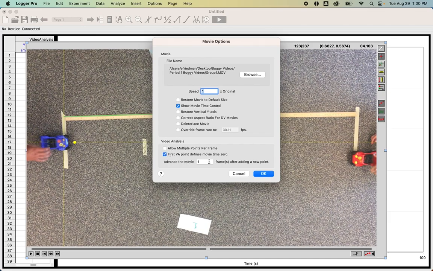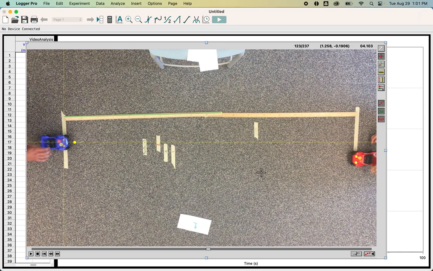And then just to make it a little bit easier so I don't have to plot as many points, I'm going to make this one advance the movie. I'm going to say 3 frames for every time I add a new point. That way it's just a little bit quicker. I don't have to click quite as many times on my video. So I click OK here. And now I'm ready to start plotting some points.